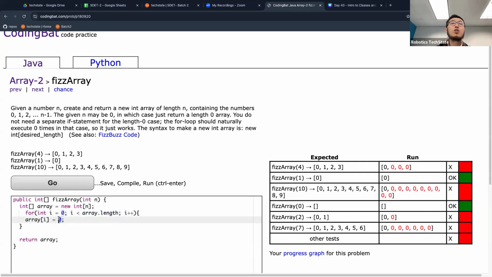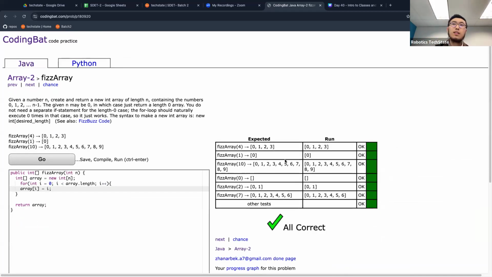If we assign here i instead of 0, how will it be processing these numbers? Array of 0 will be 0. Array of 1 will be 1. Array of 2 will be 2. Exactly. So array[i], which is 0, to this element we assign 0. Array 1, we assign 1. All right, let's run it. Very good. All of them are passed. So this is the solution.